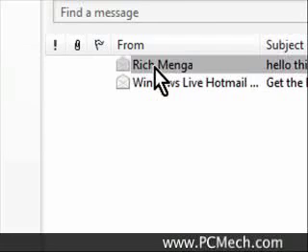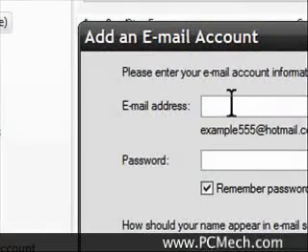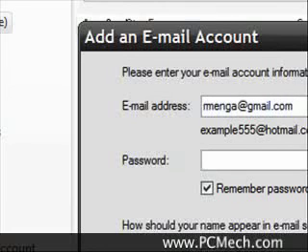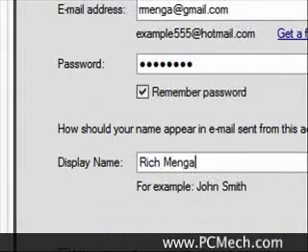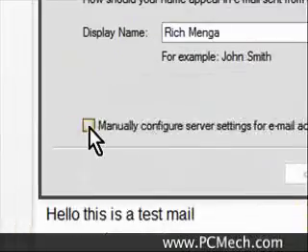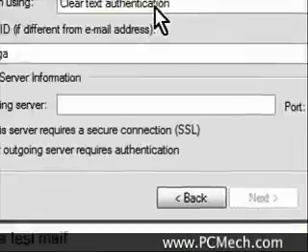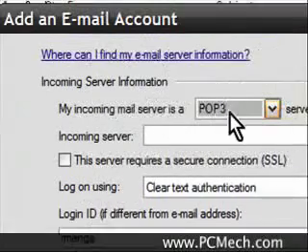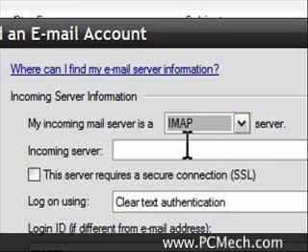Now you may be asking, maybe I don't use live.com or hotmail.com. Can I use IMAP? Can I use POP3 accounts? Yes, absolutely. We'll do add an email account, and I'll add my Gmail account in here and put in my password and my display name. Then I check off manually configure server settings for this account and hit next. It's going to ask me, my incoming mail server is a what? POP3, IMAP, or HTTP? It's IMAP in this case.